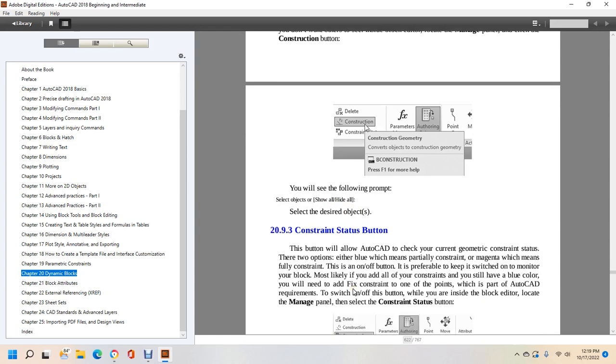Constraint status button. This button will allow AutoCAD to check the current geometric constraints. The two colors are blue, which means partially constrained, and magenta, which means fully constrained. This is an on and off button. It is preferable to keep the switch on to monitor your block. Most likely, if you add all of the constraints and you still have the blue color, you will need to fix the constraints of the one over the points, which is part of the AutoCAD requirements.